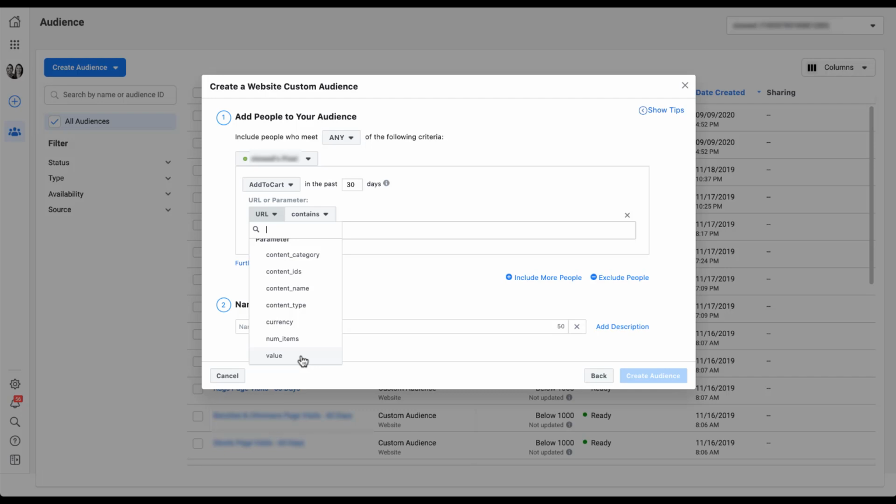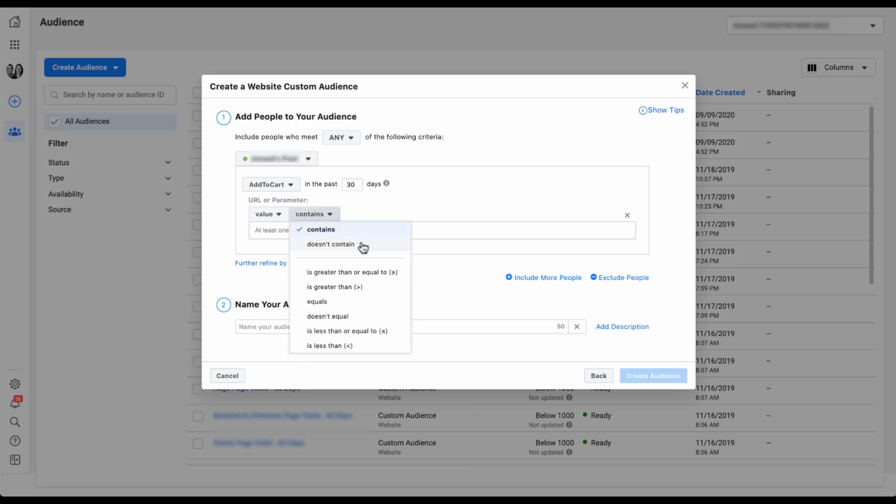So let's choose value. And now we can start to create different rules of users based on the value of what they added to their cart. So you can use contains, does not contain, which is helpful in some instances. But since this is likely a numeric value, it's really helpful that now you can see that you can create rules based on the amount that is in somebody's add to cart. So it can be greater than, equals, does not equal, less than, whatever makes more sense.